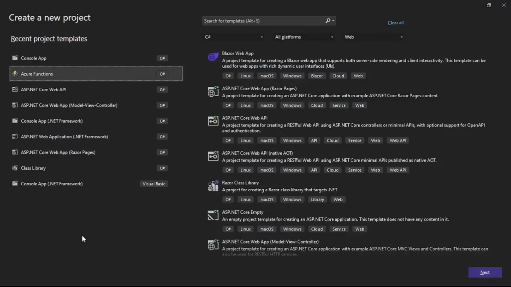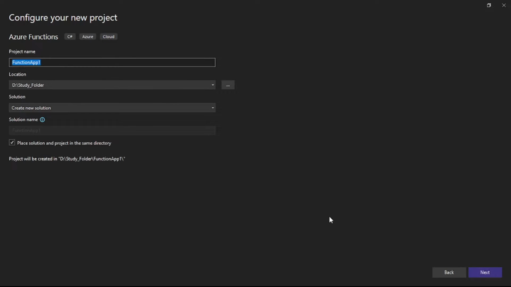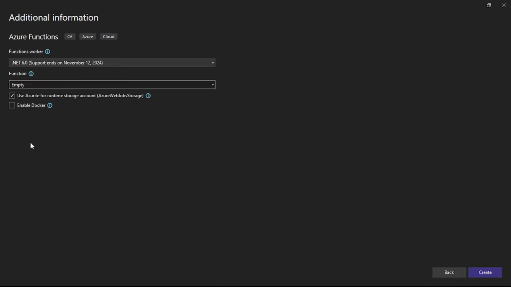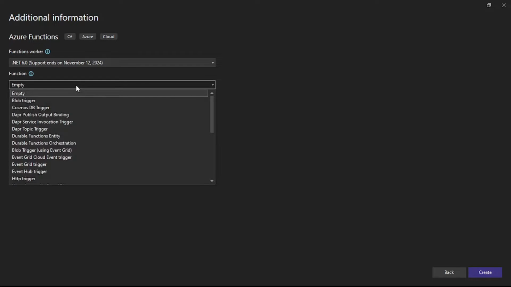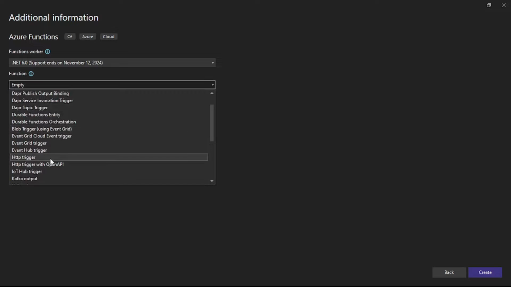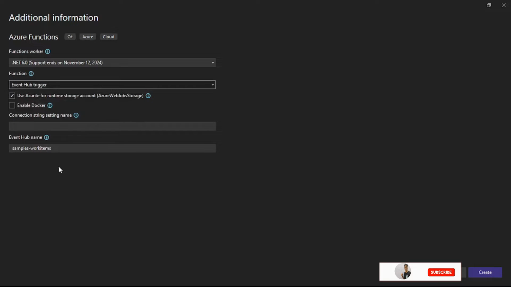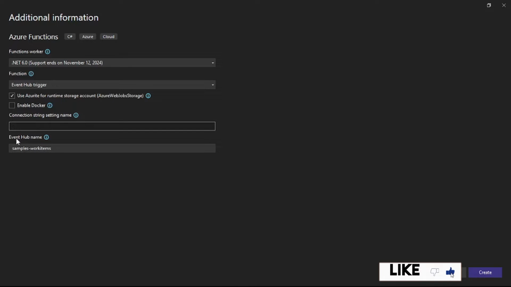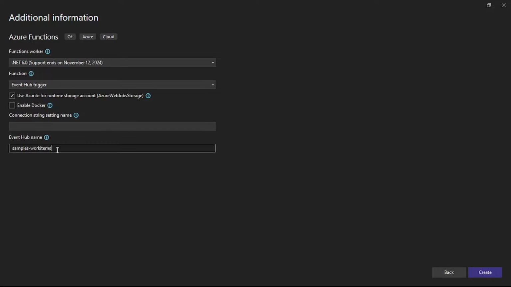We are in Visual Studio and we are creating a new project. Let's select Azure Functions. Next, let's give some name, Event Hub trigger. Next, let's select Event Hub from this drop down. Here under connection string, let's keep it blank, and here under Event Hub name, let's give the name of our Event Hub.